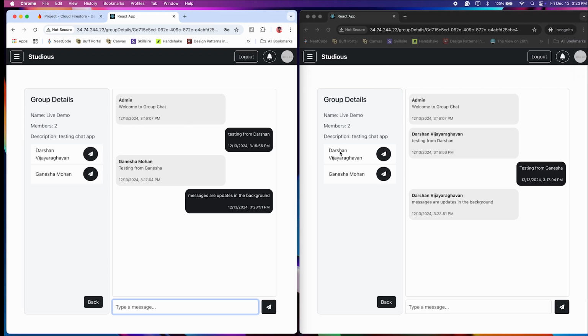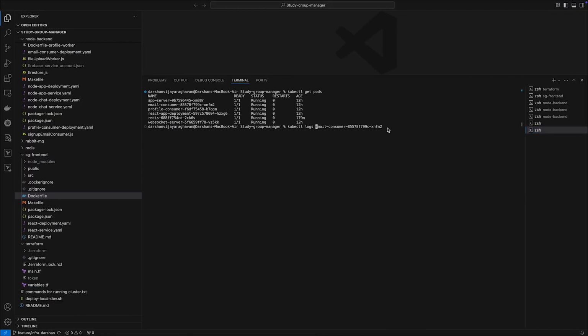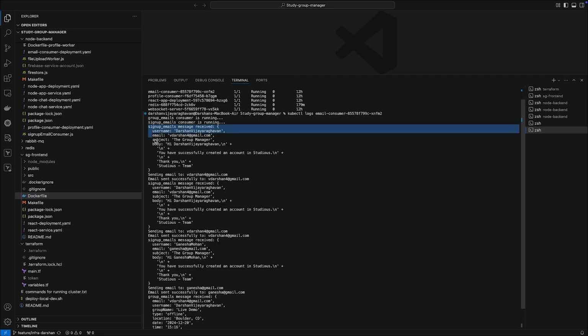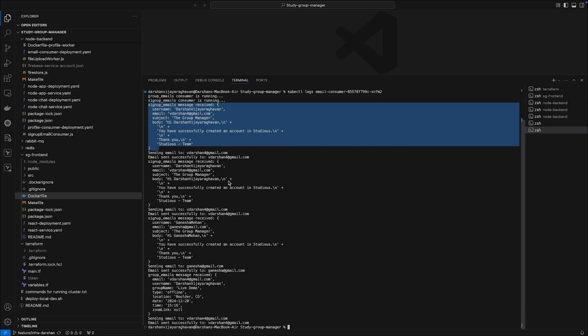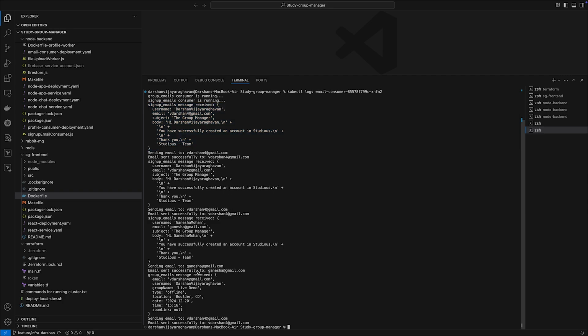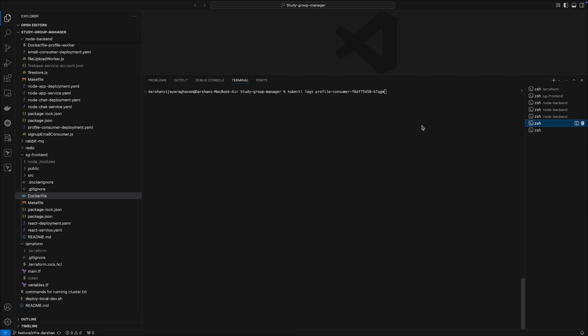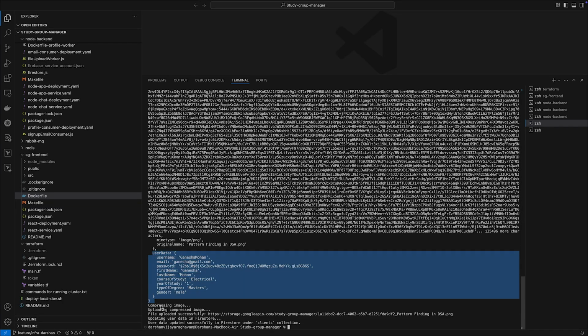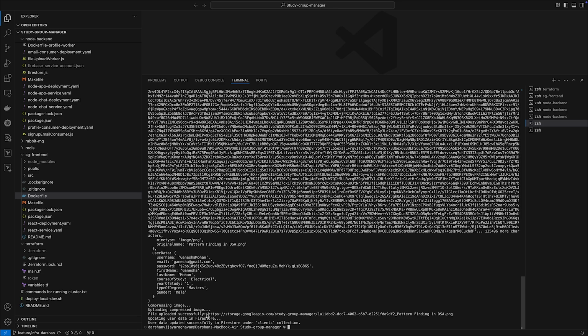I'll also show you how the consumers are consuming the queues. Here we have a consumer that consumes email, and it is sending the sign up emails for Ganesha as well. Then we have another consumer here for profile photo, and this is the photo that it's retrieving, and then it is compressing and uploading the compressed image and then updating the user data in the Firestore to point to this link.